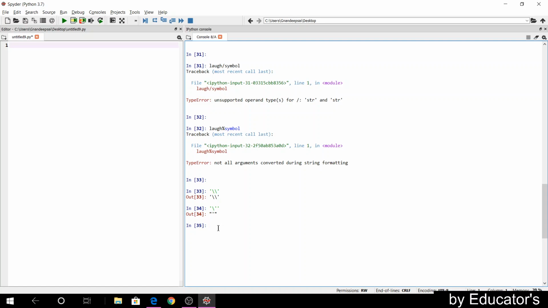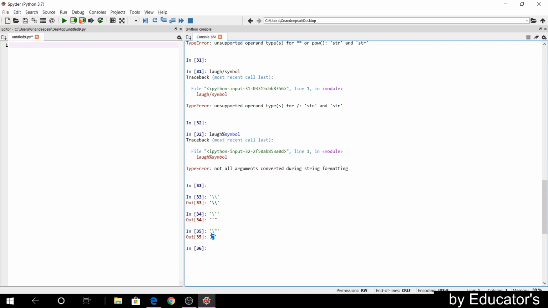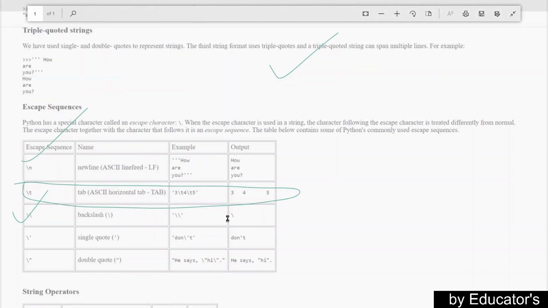Next, another kind of crazy combination: a backslash and a double quote. You can see only a double quote. So Python ignores this backslash character when something is in front of it. Okay. Yeah, that's it in the crazy combinations.